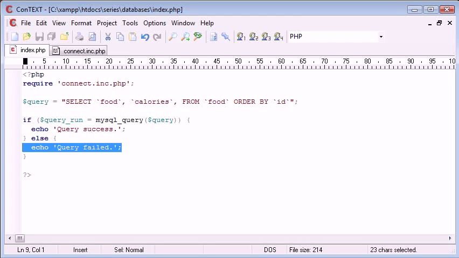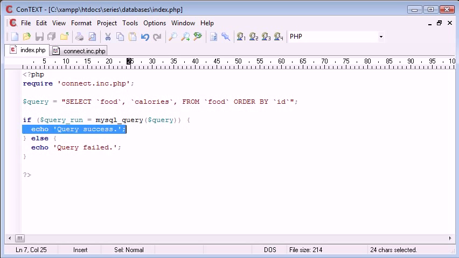So if the query is a load of rubbish and doesn't make sense, it wouldn't return because it would fail. But query success doesn't necessarily mean it's returned any rows. It just means that it's structured properly and it's run correctly. So let's just test this first of all. You'll see that we've got query failed.